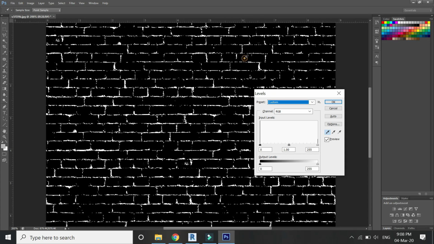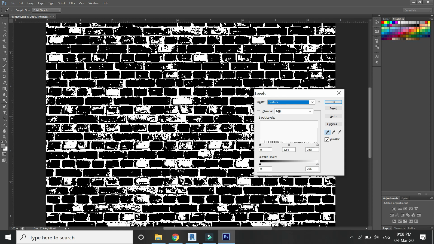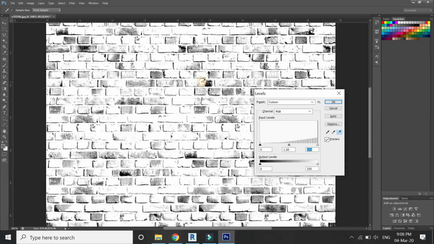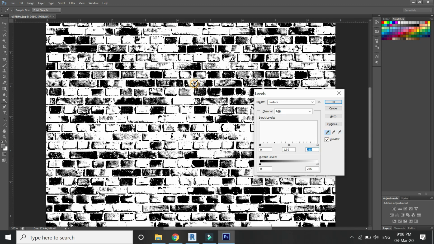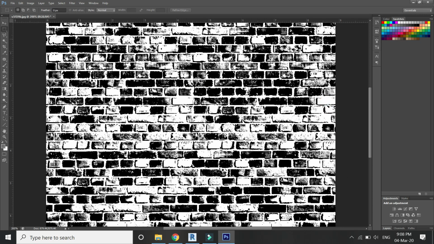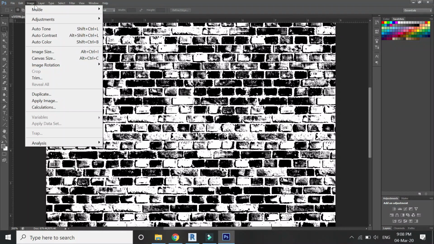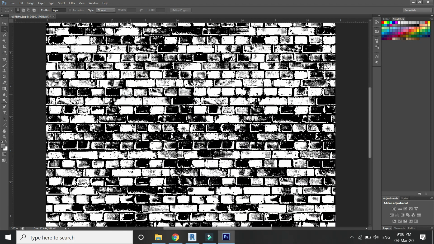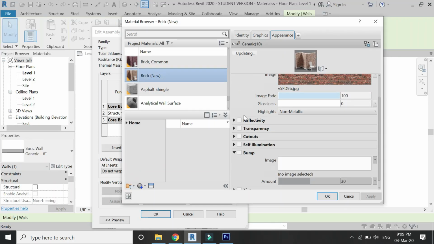Basically what I want is the center filling lines to be black and the bricks to be light grayish and whitish. So after I have adjusted these color tones like this, then in this image adjustment area click on invert. So now all of the colors have been inverted.